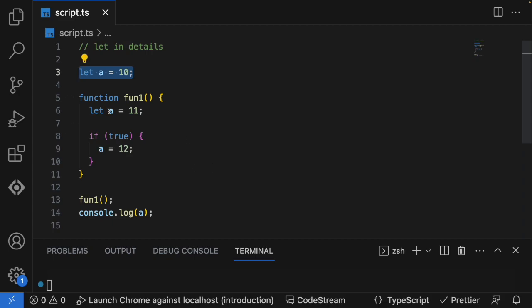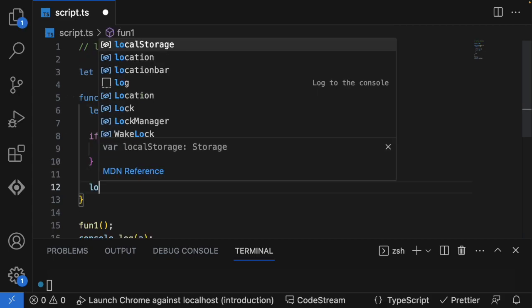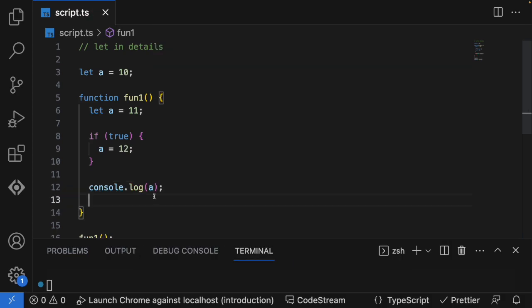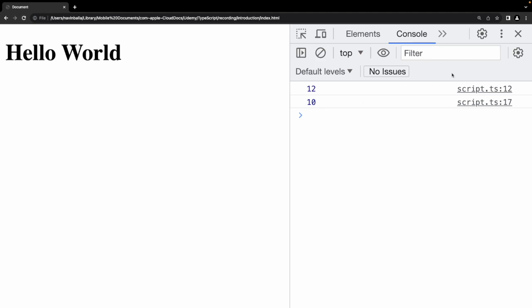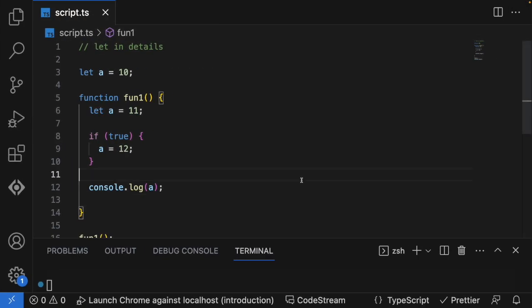And if you want to see this a getting changed, if I just console here a, you can observe this is line number 12. So here it is line number 12, we are getting 12 here. Perfect. Okay. So this is all in detail about the let keyword.